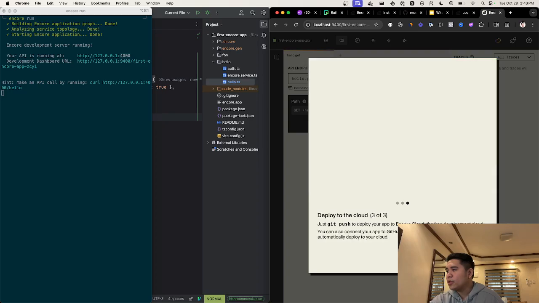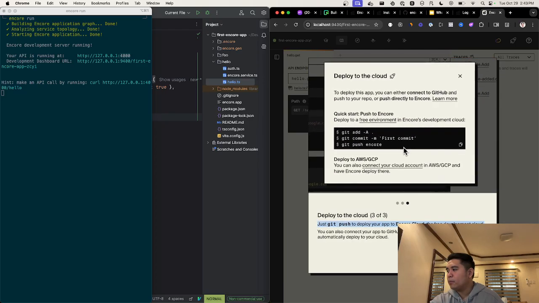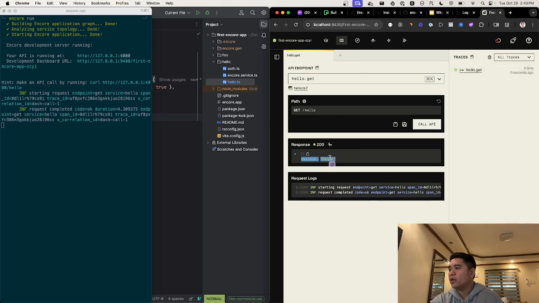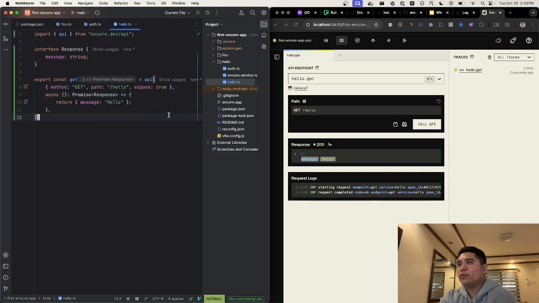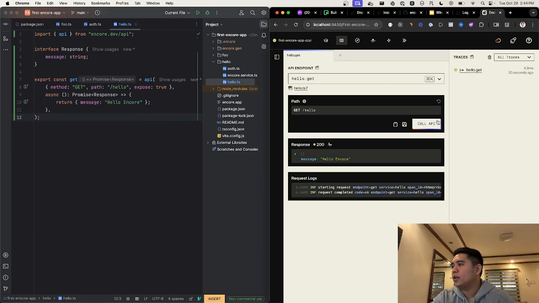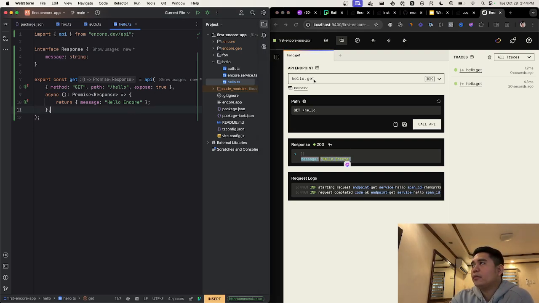So there's also traces, and then deploy it to the cloud. I'll do that for now. Let's try this. Call API. Message: hello. So this is what we have on our endpoint right now. It says hello. If I try hello Encore, save it, and run this again, yeah, hello Encore. So this is working. This is also local right now. Okay, that's good. Let's go back to the code.